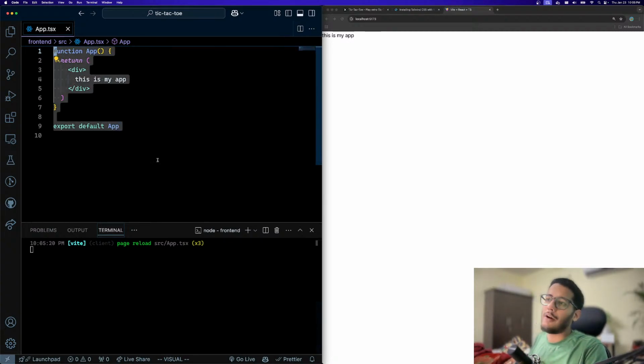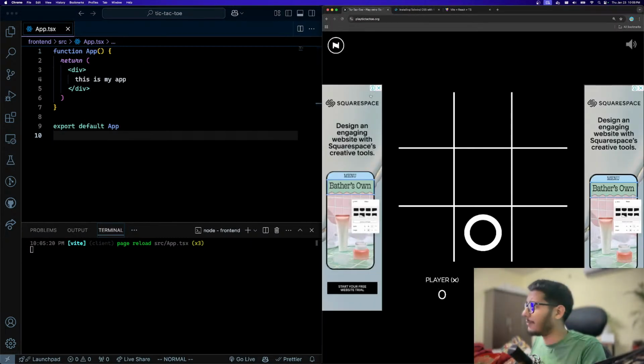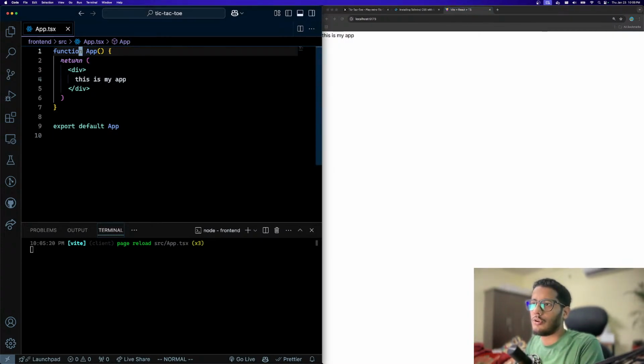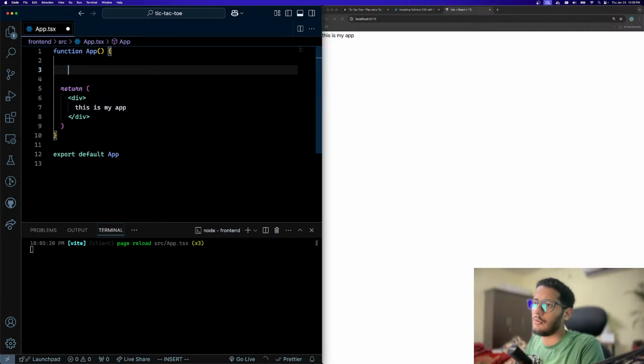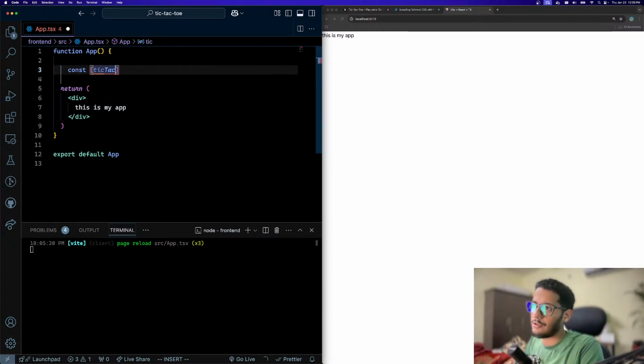Okay, so now we have an empty app.js, and now what we're going to do is build the UI. What I planned is, let's go for something like this. Okay, so we have to build these lines, and how are we going to do this? So let's not focus on UI first. Let's build a very simple thing first. So what we can do is, I don't know, let's say tic tac toe.